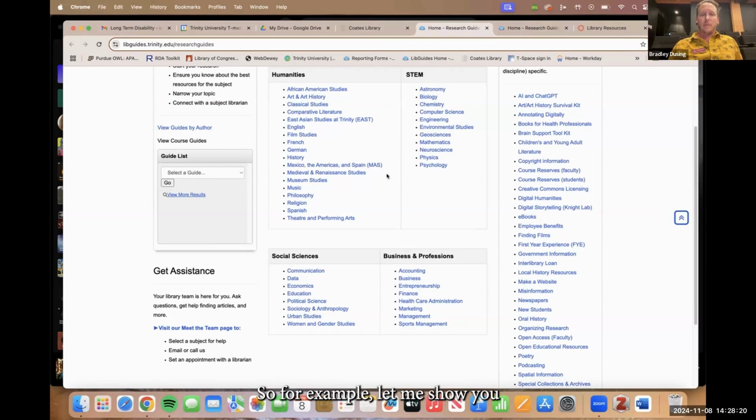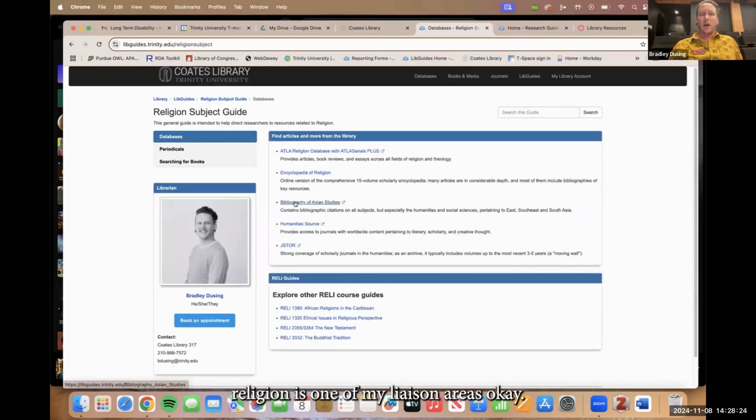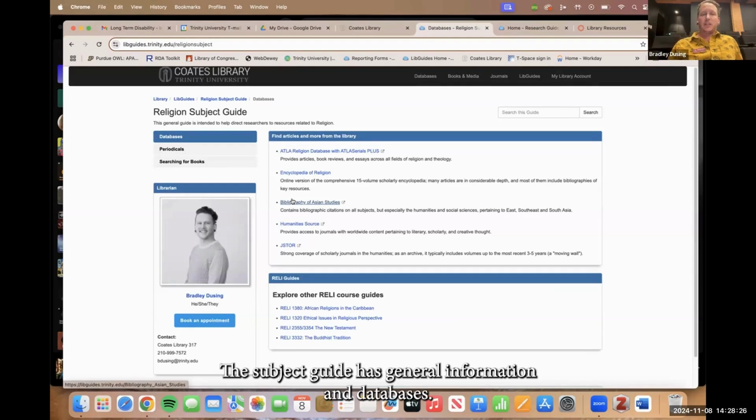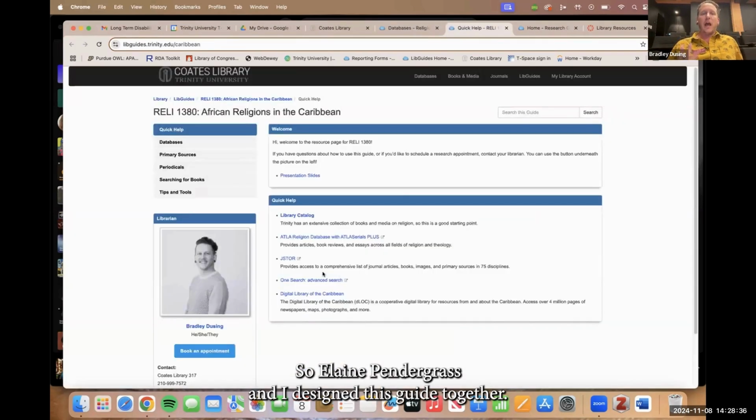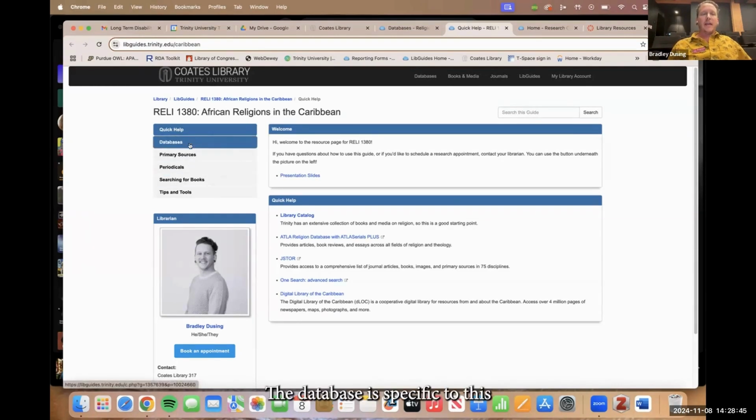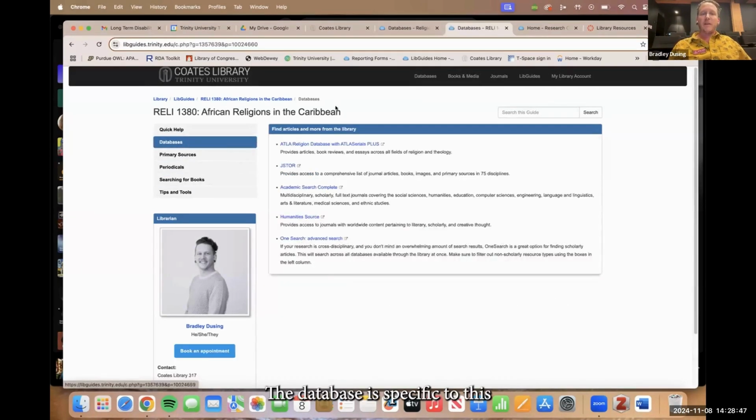So for example, let me show you. Religion is one of my liaison areas, okay? The subject guide has general information and databases, and then we come to the specific course guide. So Elaine Panagos and I designed this guide together. She told me what she wanted, and I put the information in there, the databases specific to this subject and course.